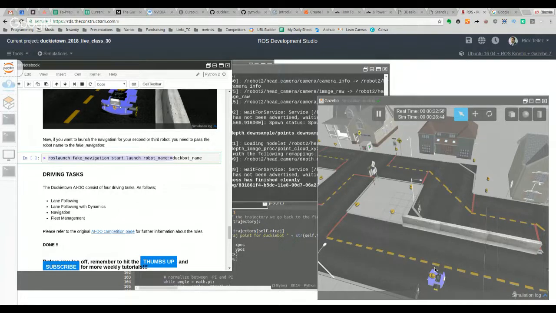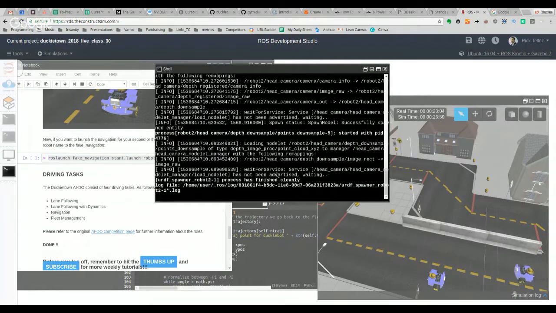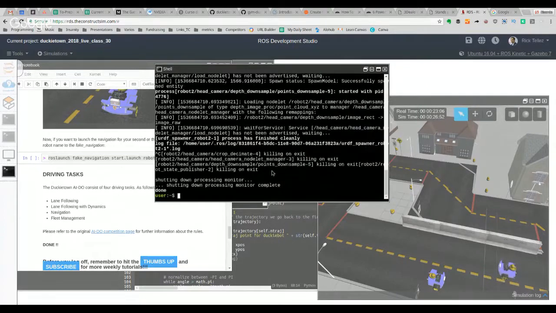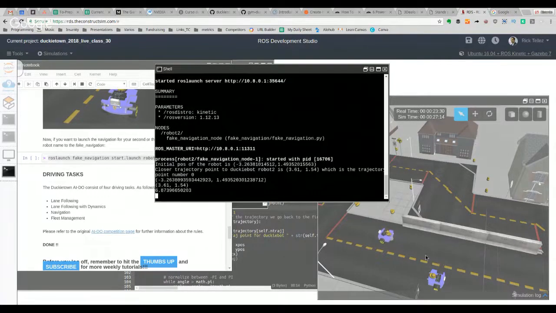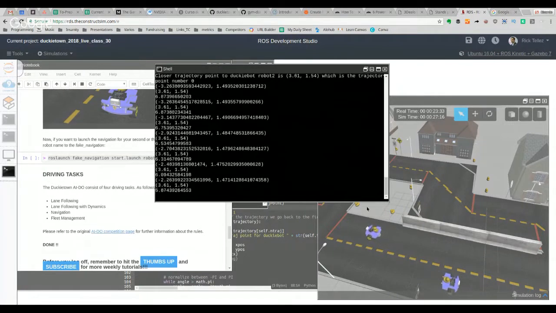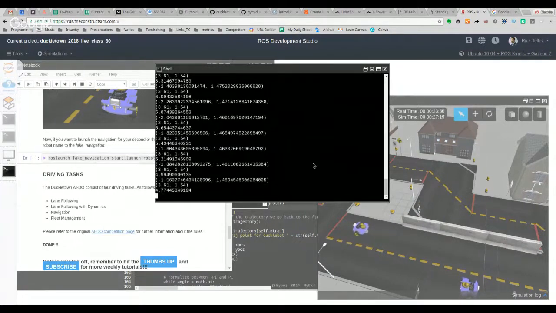So I'm going to copy this into the shell. You can Control-C this shell. You can see here that the two Duckiebots are on the same location, but I moved the robot to the other side so they do not collide. So let me launch the fake navigation with the robot2 robot name parameter. The second robot should start moving forward. And there it is. Now we have two Duckiebots moving autonomously in a fake trajectory.